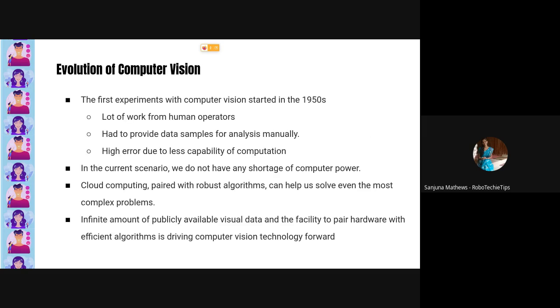So, considering the evolution of computer vision, the first experiments with computer vision started in 1950, and at that time, the main problem was that the capability of computation was less. Computation power was less compared to nowadays. So there was a possibility of high error because of the limited computation capability, and also the data samples for analysis had to be given manually.